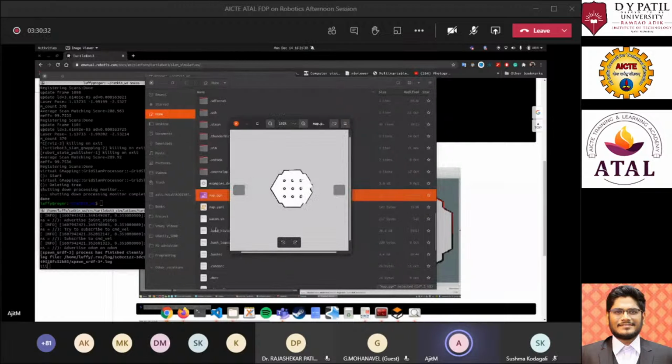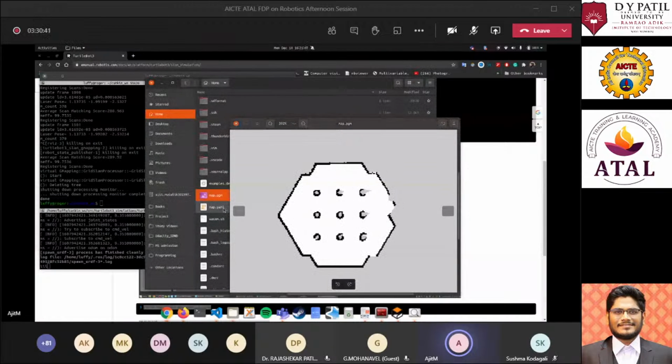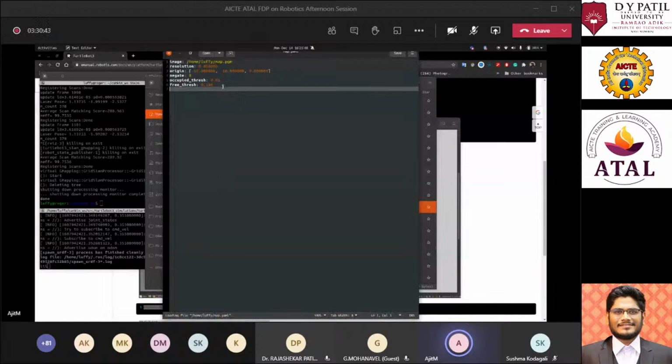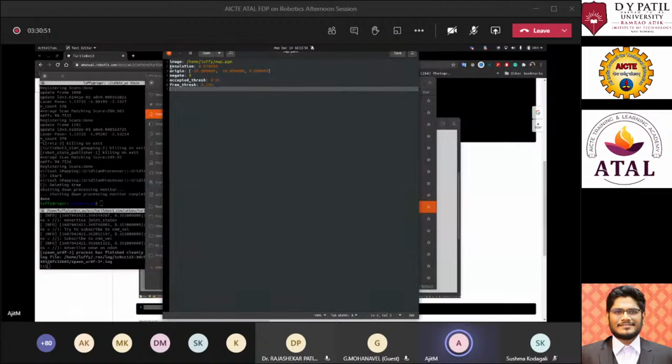Yeah, so I have saved it in my home directory, and this is what the map looks like. Now this file is called a PGM file, and the other one is called a YAML file. If you see the YAML file, you can see the specifications of the map. What is the threshold which was used? What is the resolution which was used while mapping? And finally, the image name of that map.